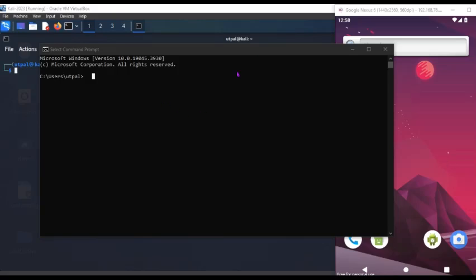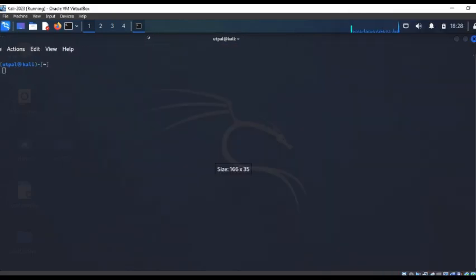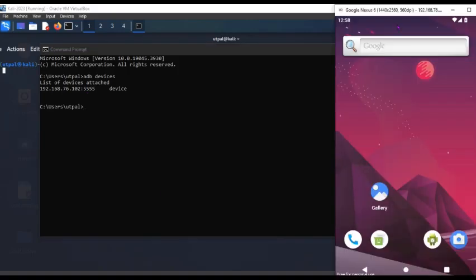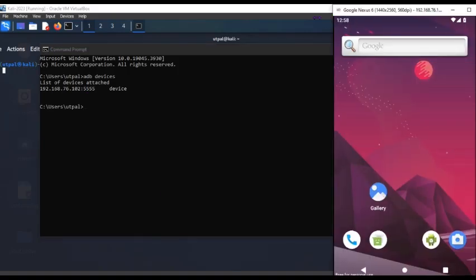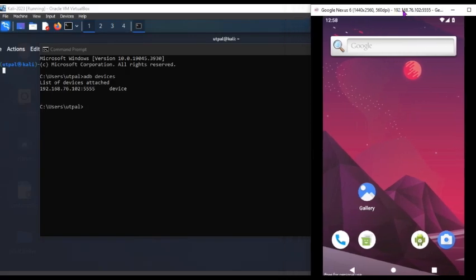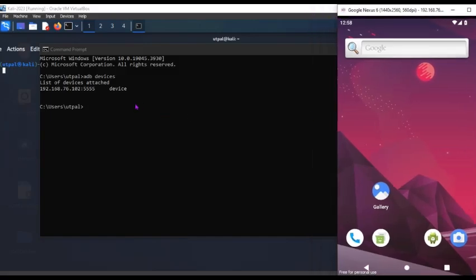First of all, let me type in adb devices. adb devices will list out the devices attached to the machine. As you can see here, it says 192.168.76.102 connected with port 5555, which is the device that is connected. You can see it over here. The normal port through which they communicate is 5555.